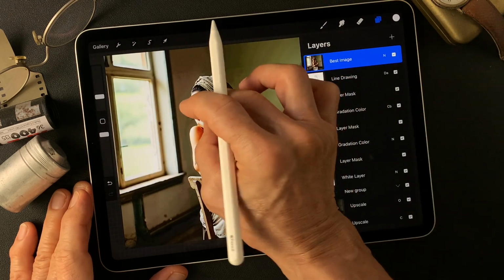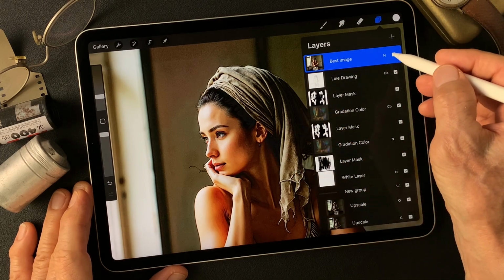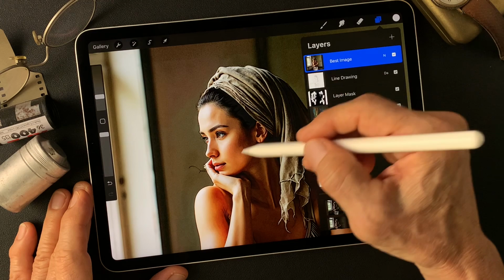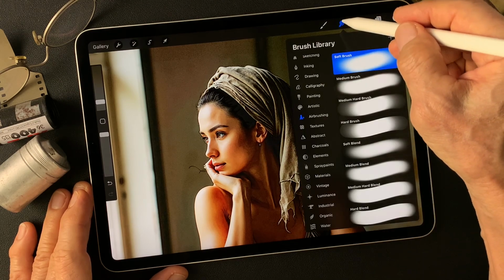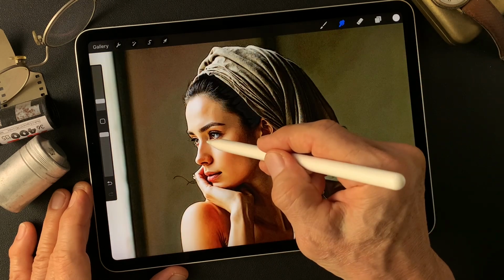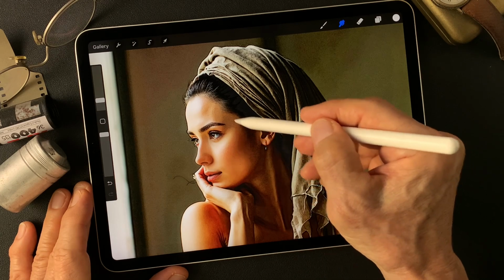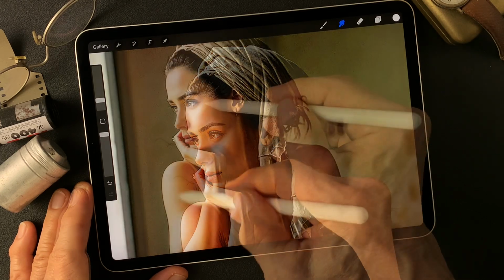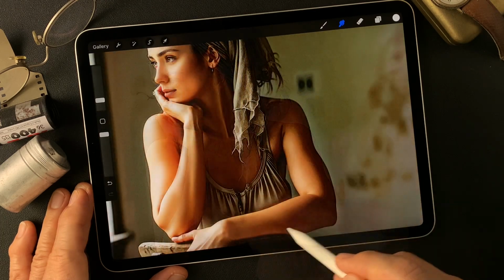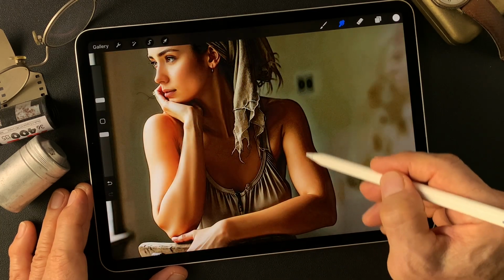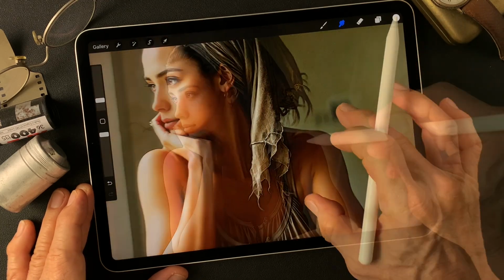Then, okay, I'm gonna smudge some. What's this texture? Okay, I'm gonna smudge model's skin tone smoothing with smudge tool to soft brush. Okay, pretty nice.